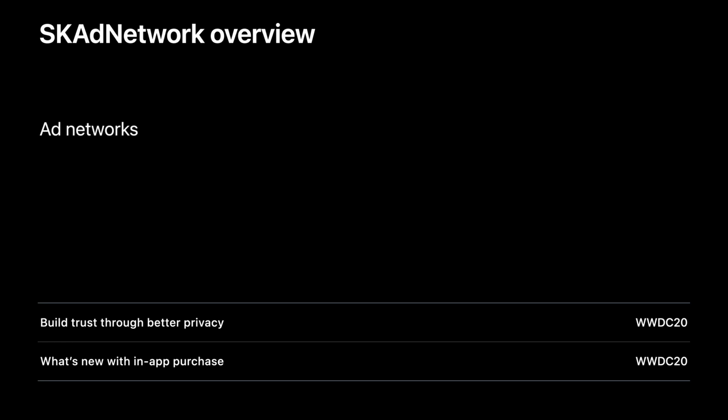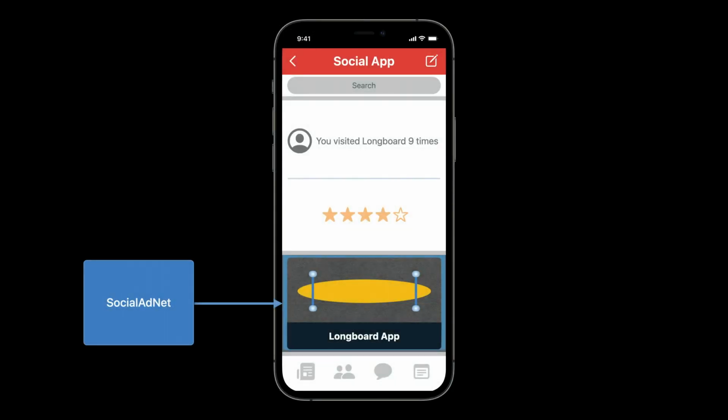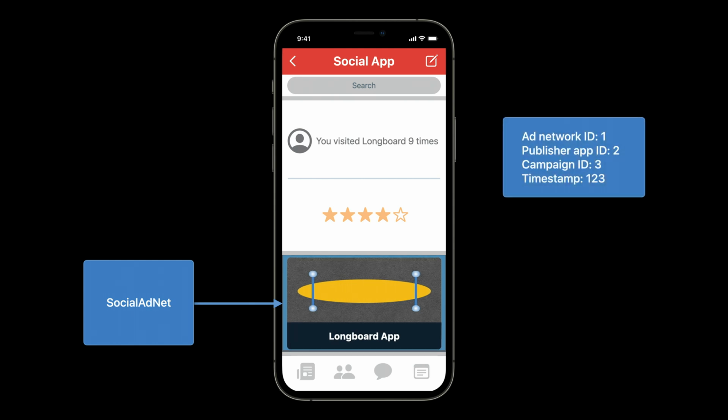Essentially, SKAdNetwork involves three parties: ad networks, publisher apps, and advertised apps. Let's say I'm using Social App, and I'm served an ad for Longboard app by SocialAdNet. In SKAdNetwork terms, SocialAdNet is the ad network, Social App is the publisher app, and Longboard app is the advertised app. If I tap the ad for Longboard app, this generates a report with the ad network ID, publisher app ID, campaign ID, timestamp, and additional information for fraud prevention.